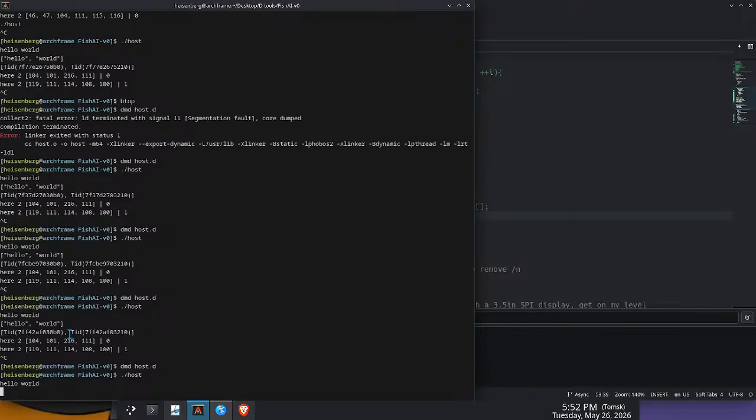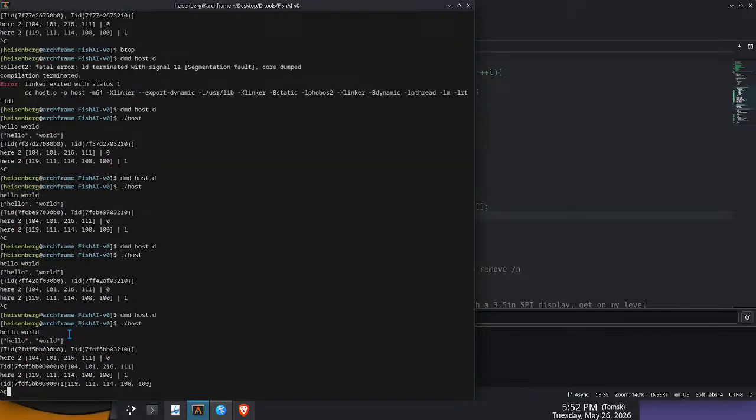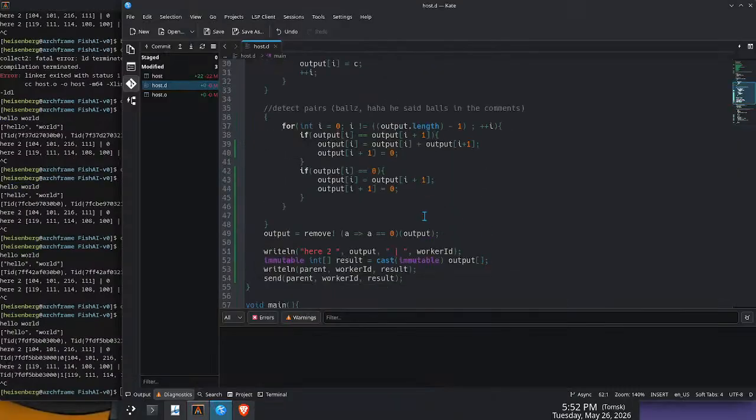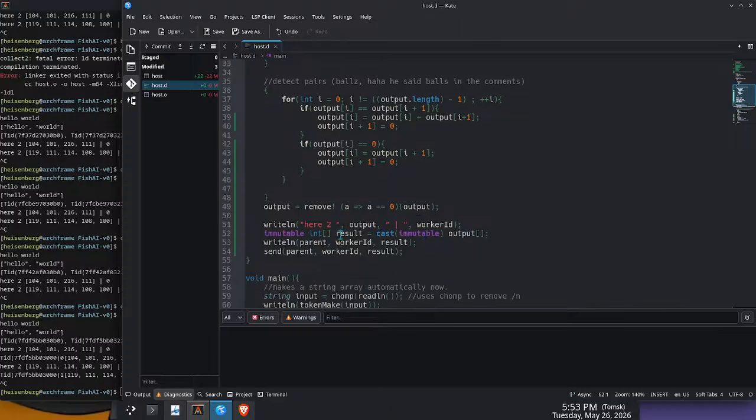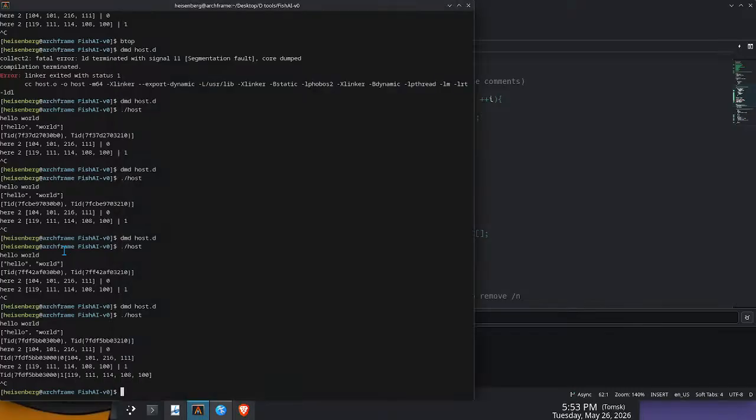Alright, so it has the TID for the parent on both of those. It does have the IDs and it has the values. It's an exception within the actual thread, which means I need to learn how to debug threads. And there is a section in the book on that. So yeah, I'll probably work on this more later and then we'll figure out what we'll do next episode.